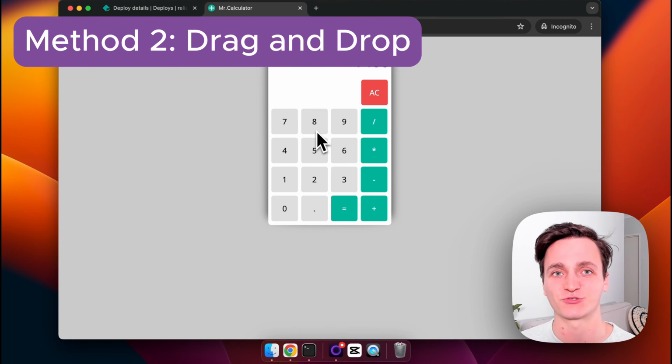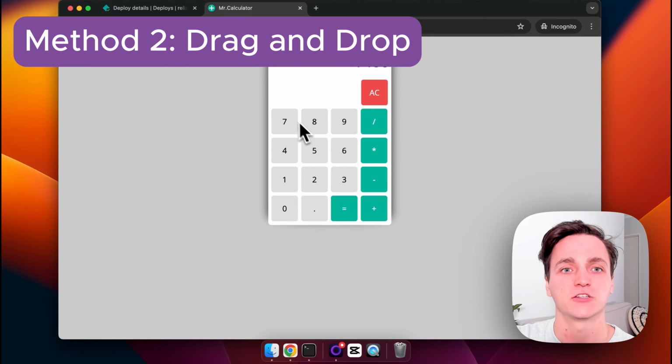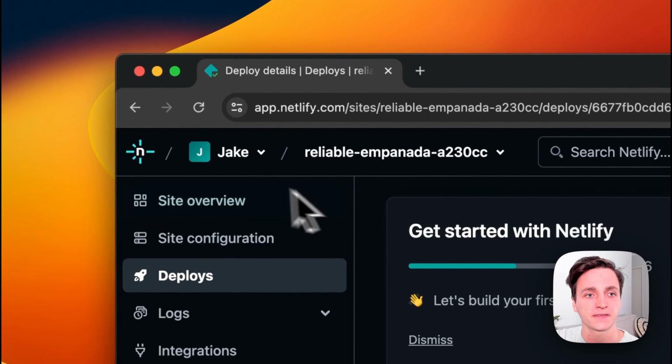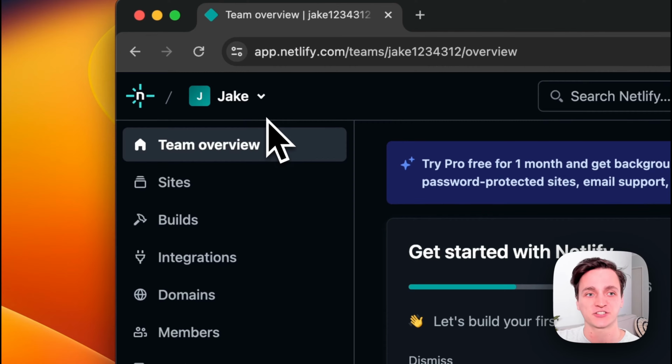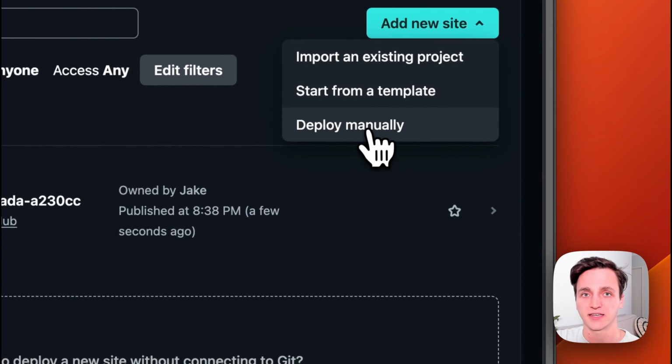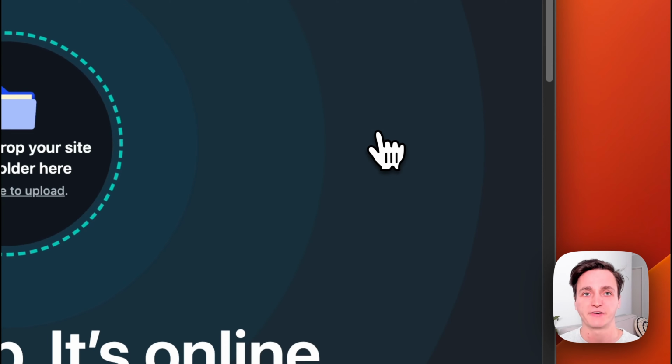The next method is a drag and drop feature with a zip file. So to do that, I'll close this tab, go to the homepage. To get to this feature, we're going to go to sites on the left here, then click add new site and go deploy manually.